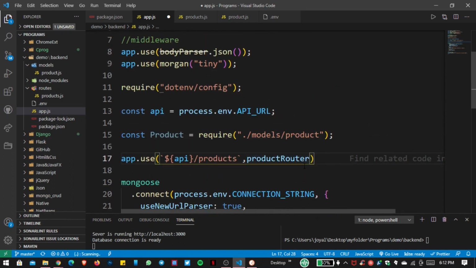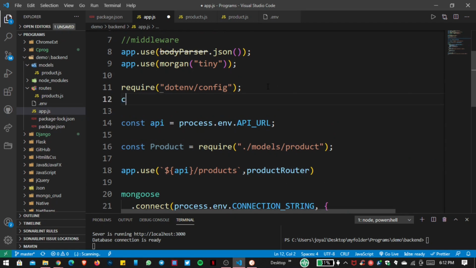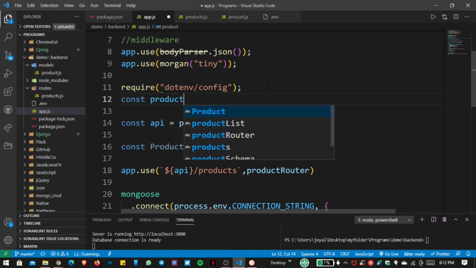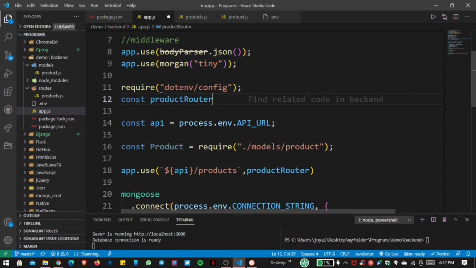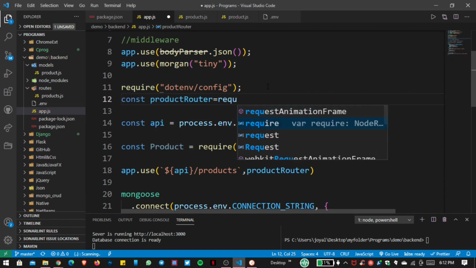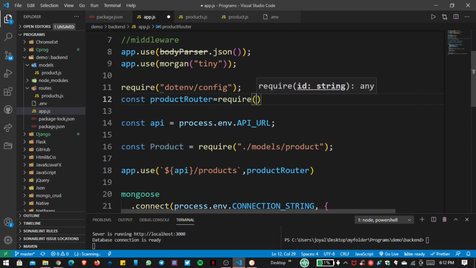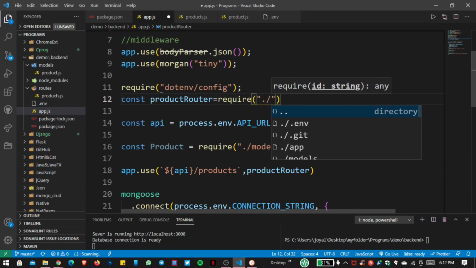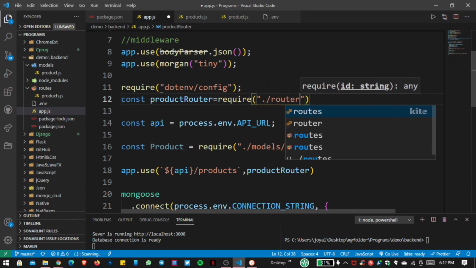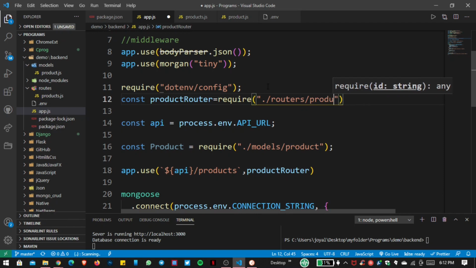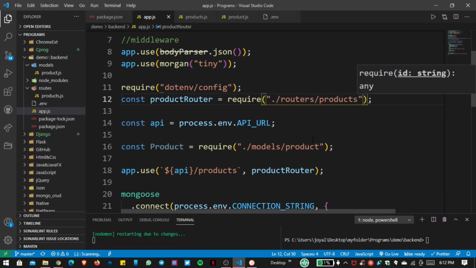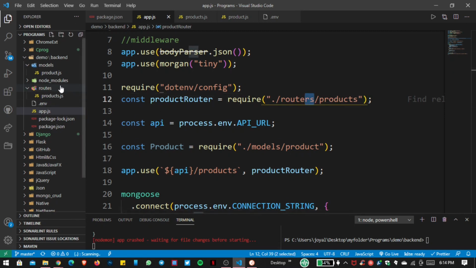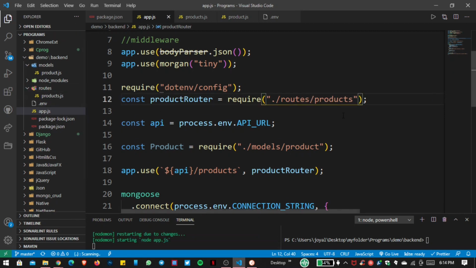So now let us declare productRouter, and I want to import our product file that is in routes. So now save the file. There is an error because our folder name is routes.